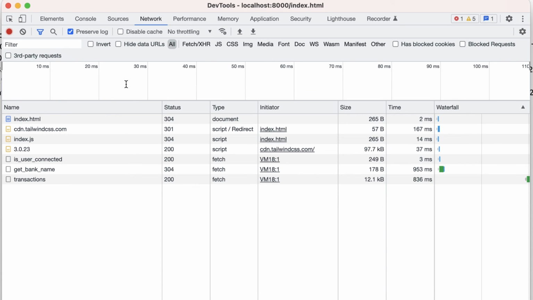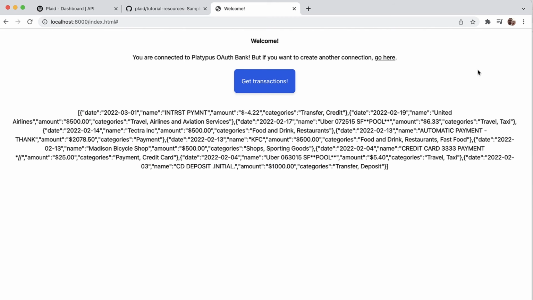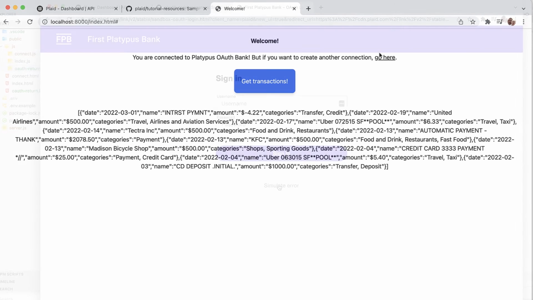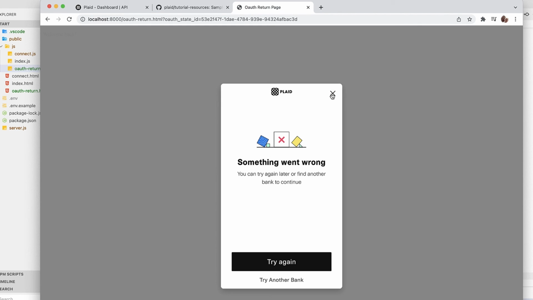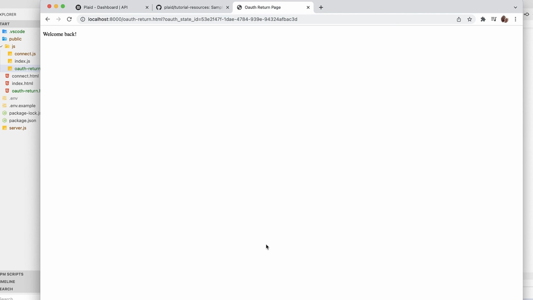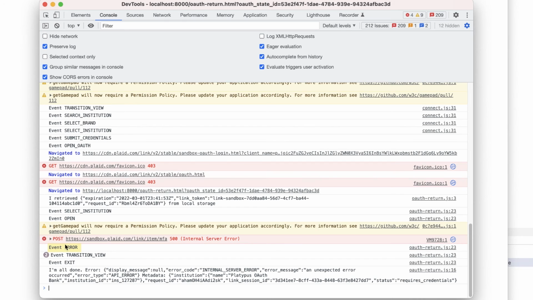So now all that's left to do is add in a couple of cleanup tasks. First, let's add in a little error checking. If I were to connect to Platypus Bank again, click this Simulate Error button, and then quit the Link process, that manifests itself in two ways. First, in my OAuth return page, you'll see that I am encountering an error event in my onEvent handler. But more importantly, instead of onSuccess being called, onExit gets called with an error object.